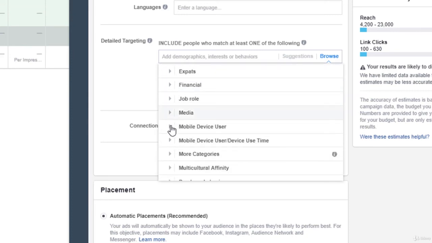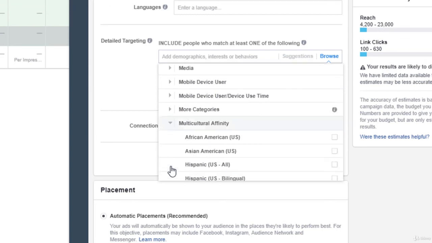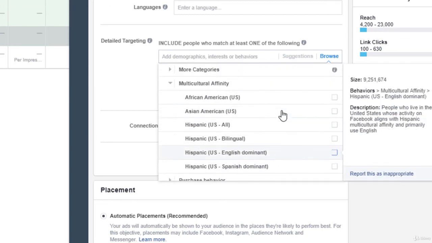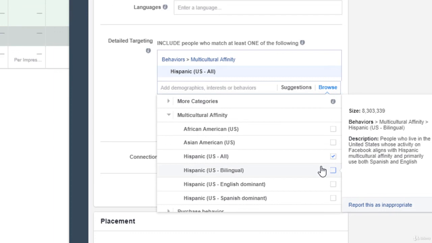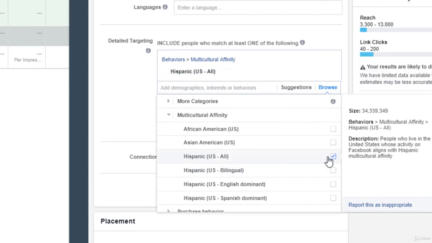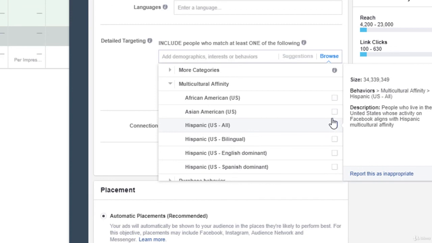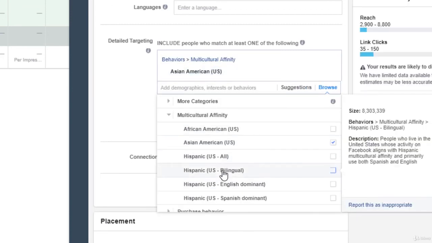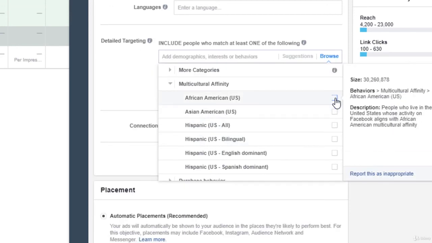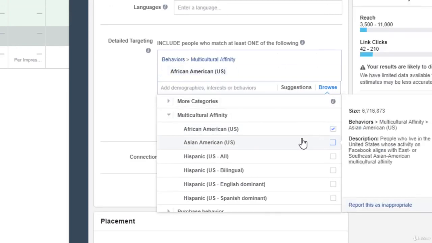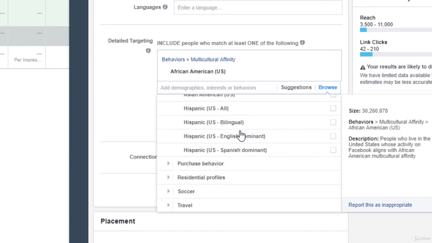You can actually see multicultural. You want to target Hispanics? It's right here. You can target Hispanics. You cannot target Mexicans, but you can target Hispanics. You cannot target Filipinos specifically, but you can target Asian Americans. You cannot target black people, but you can target African Americans. You cannot exclude these people, but you can show your ad specifically to a multicultural affinity here.